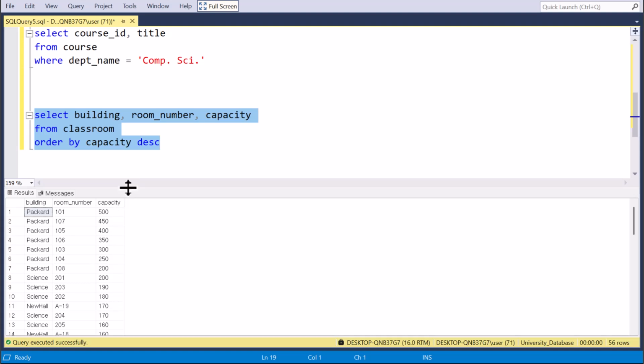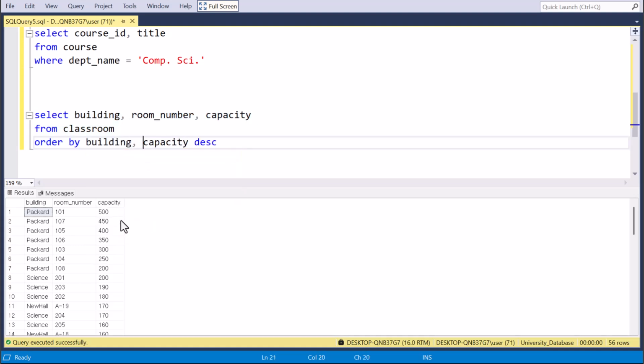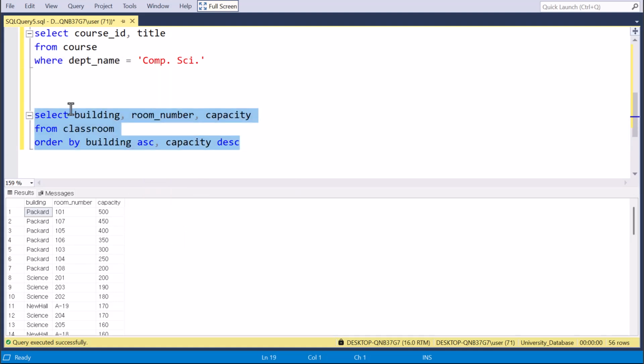I want to order by based on two columns, two attributes. For example, first building, then capacity, right? So order by building, for example, in ascending, and capacity descending, right? You can see here. So first here, then these arts are in descending, okay? Then new hall descending, right? This is order by based on two attributes.